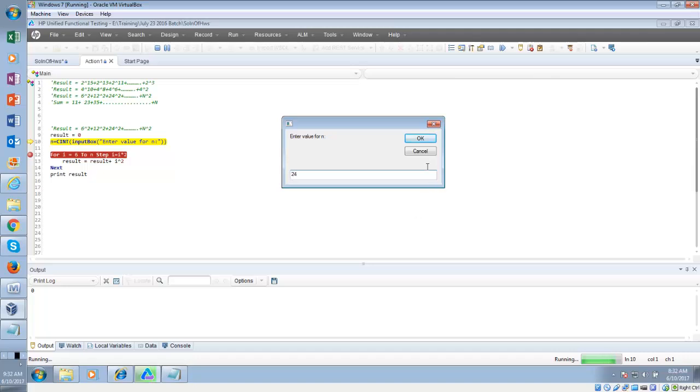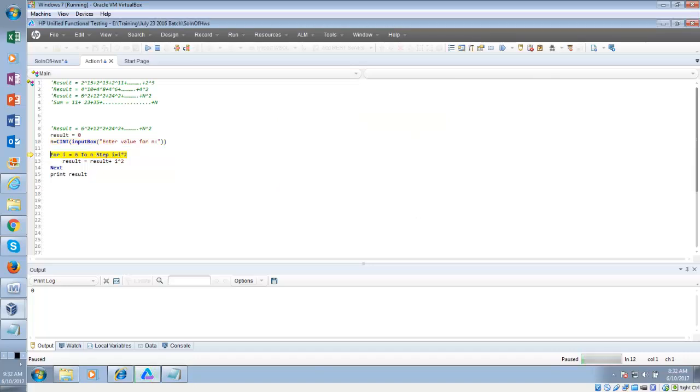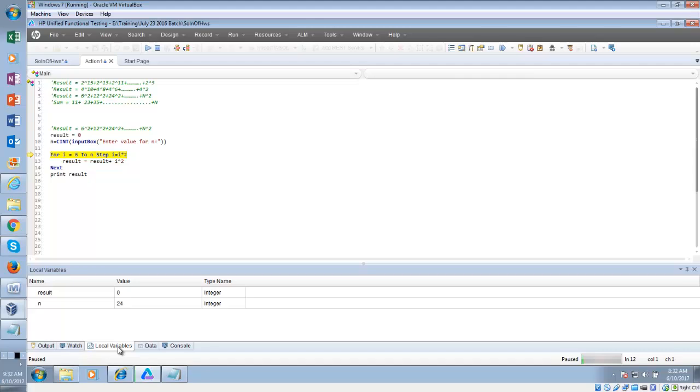So 24. Okay, now if you look at your local variables, now your result is 0, n is 24. Now if you click here next, it is not going inside. Can you see it is not going inside? It is not going inside the body of the loop. What is the reason?